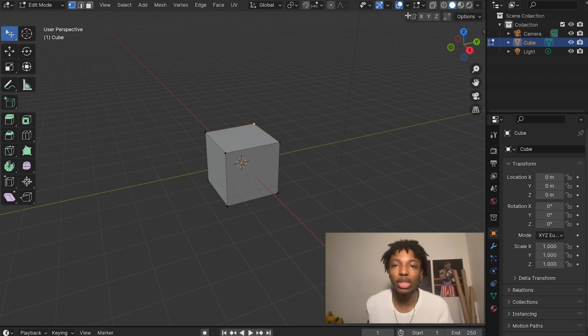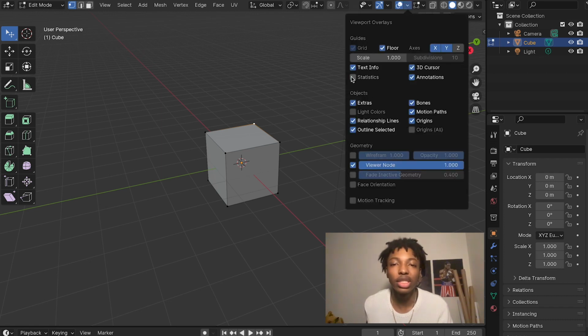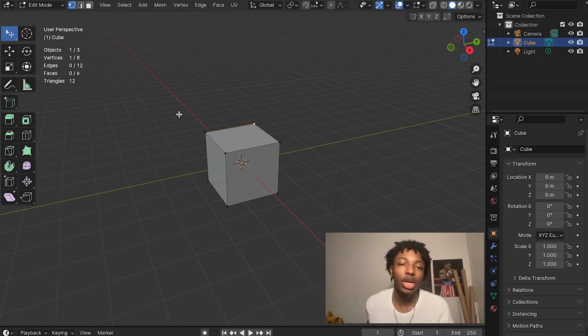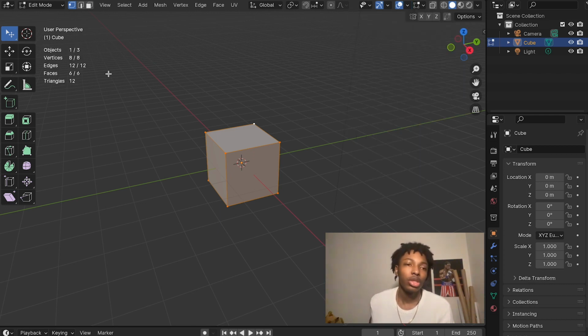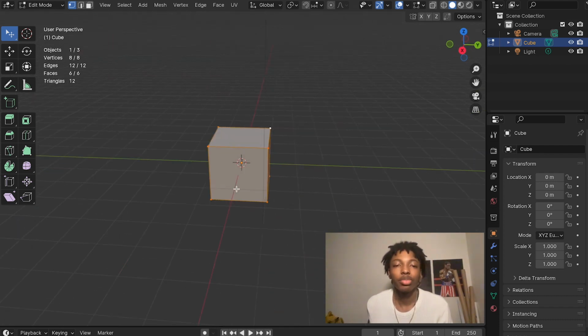So this box, and you can see the statistics of everything you have in here, right here, when you add statistics in this menu bar right here. Statistics on, off, on, off, on, off. You understand? So this box has 8 vertices, 4 at the top, 4 at the bottom.